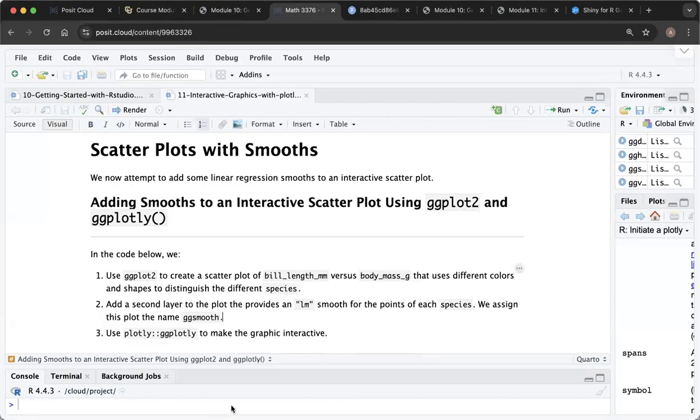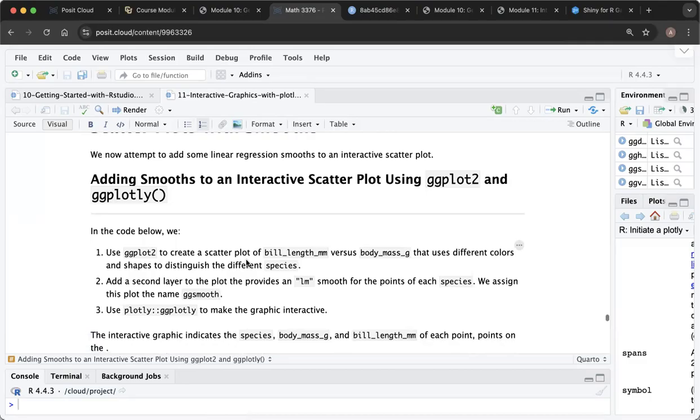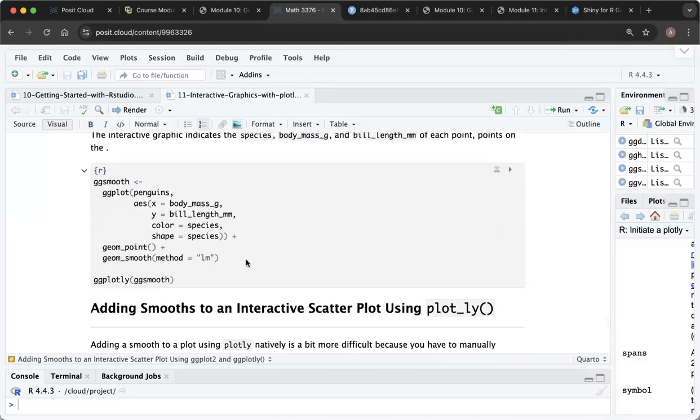All right, welcome back. In this video, we will talk about how we can add a smooth to an interactive scatter plot using the Plotly package. And we'll go about this the same old two ways that we've been doing all of these plots. So we'll first talk about how we can do this in ggplot2, which we know already, and then pass that static ggplot through the ggplotly function to make it interactive. And then next, we'll talk about how to do it entirely in the Plotly package without constructing a ggplot.